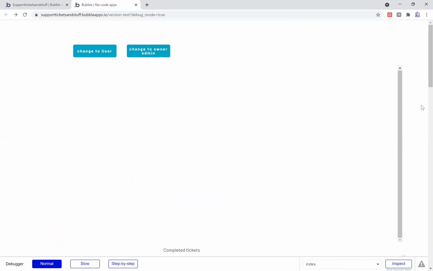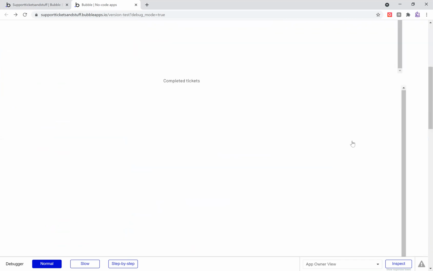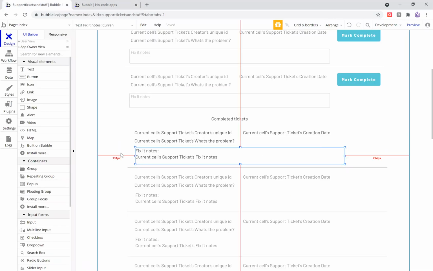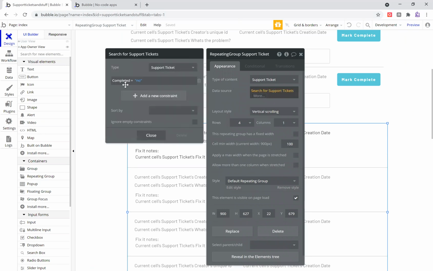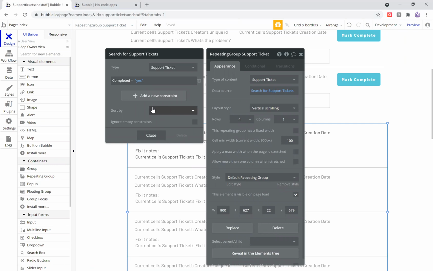There, oh, it's down here, completed tickets. Why is nothing showing up? Oh, because my search is wrong. I have it searching for completed no. It needs to be completed yes. So if it's completed, I can't search for it if it says no.